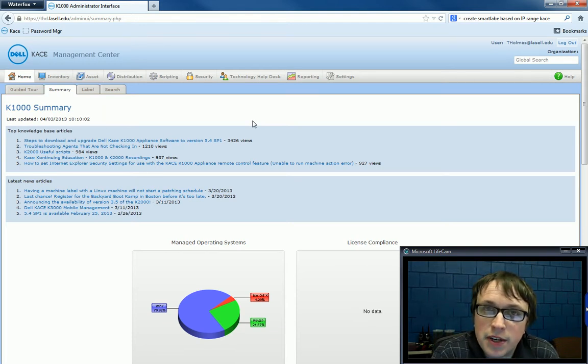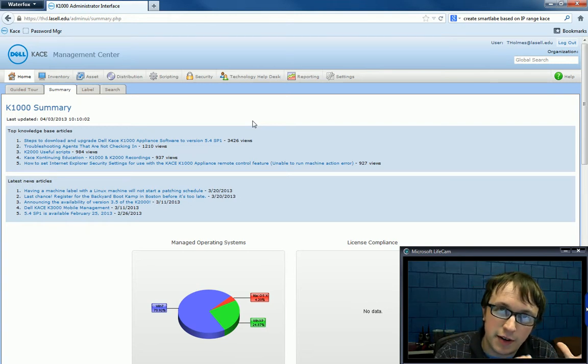I'm going to show you real quick how we can get the location information in that inventory report from Case. In order to do this, we've got to get out of our Active Directory mindset.